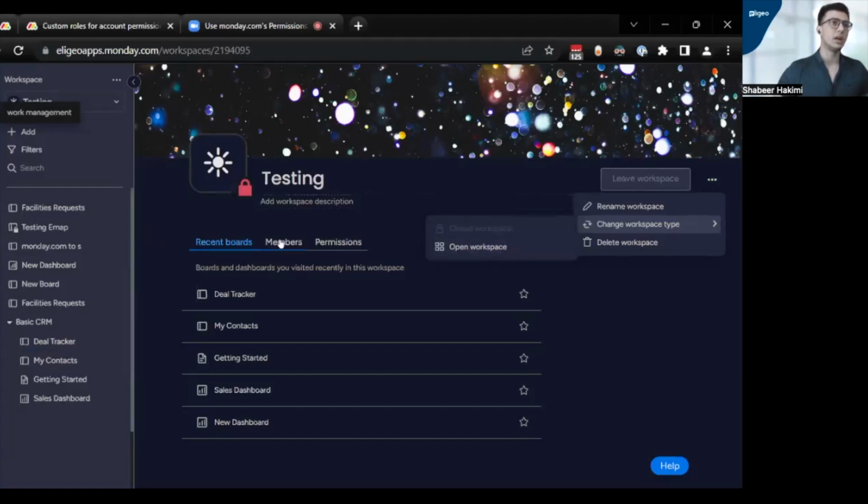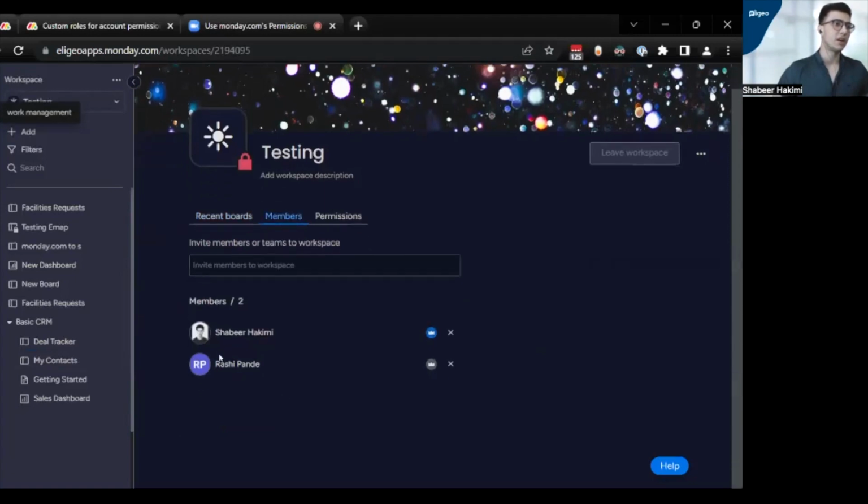So in here, you can click on member, and right now we have two members, Rashi and I. But as you can see, if you want them to have admin access, to have all the permissions within the workspace, you can just click on the crown icon, and it will make Rashi an owner of this board.